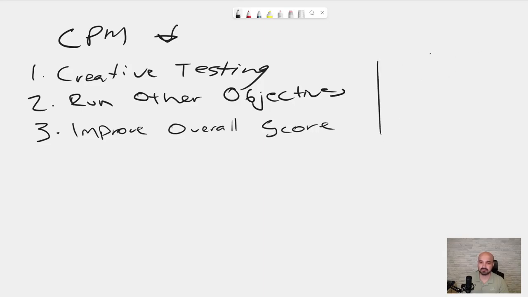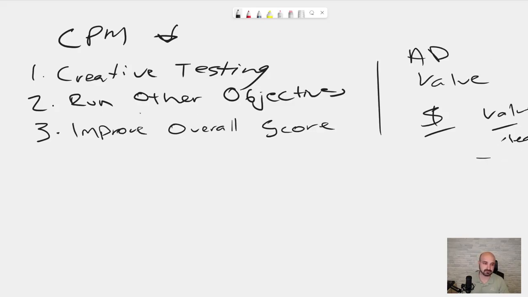So advertising platforms will rank you with advertiser value score. And this comprises of how much money you're prepared to spend, your value on the platform. So whether people leave after watching your content, whether they stay on the platform, whether they engage on your content, all of this is factored in. So essentially what you want to do is improve your overall advertiser score, and that comes into number 2. So running other objectives.